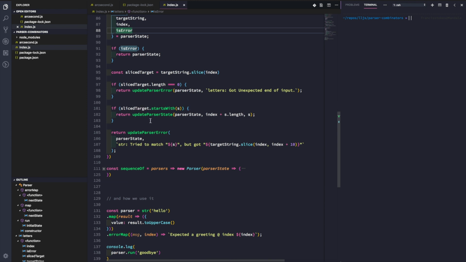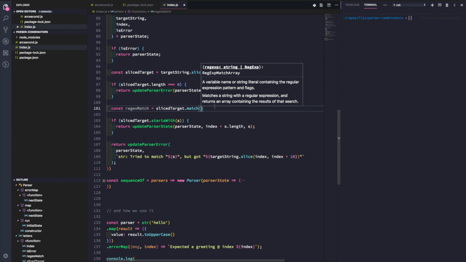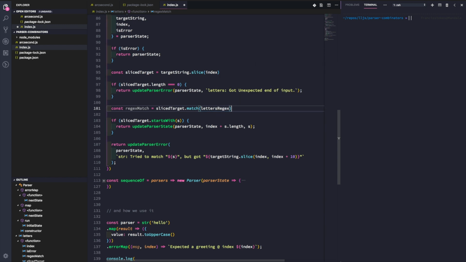So this is our regular expression. Okay, and what we can do here is we can try to test our string against our regular expression. And the best way to do that is to create a match. Regex match is going to equal sliced target, which is a string. And strings have a built-in method called match. Match simply takes a regular expression, and our regular expression is our letters regex.